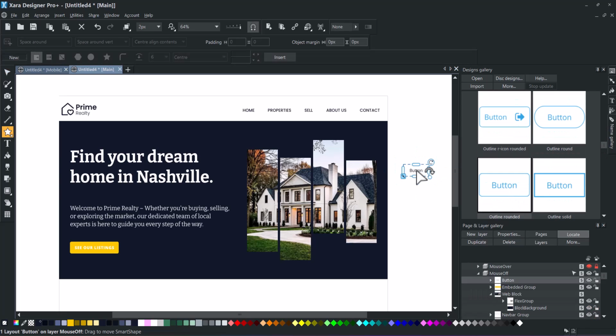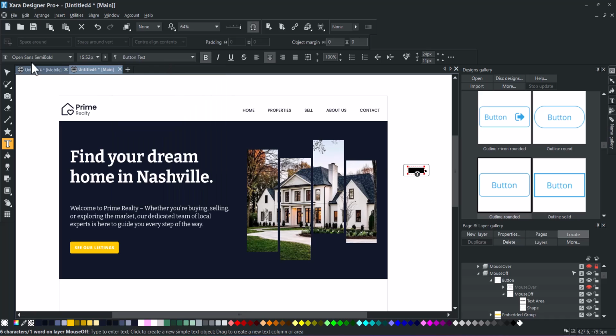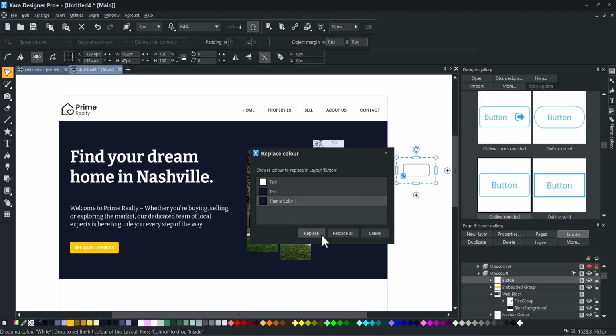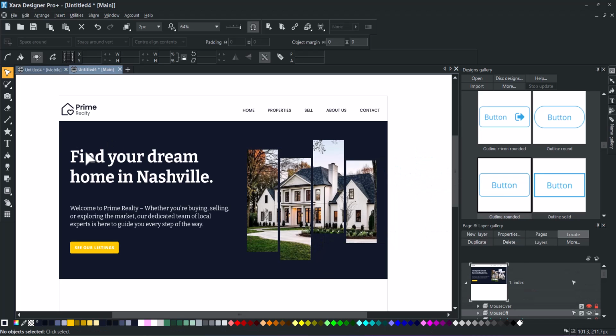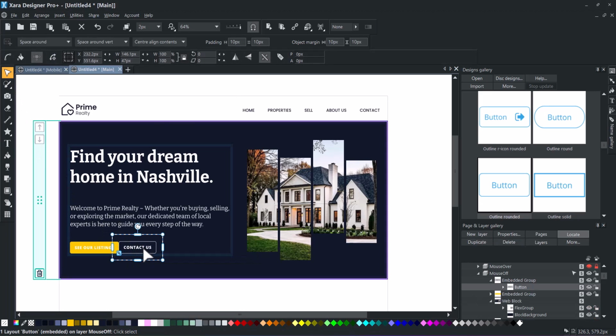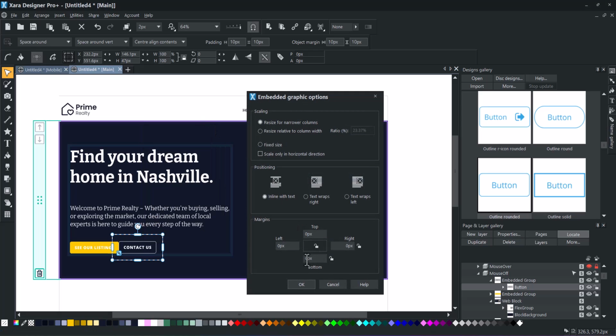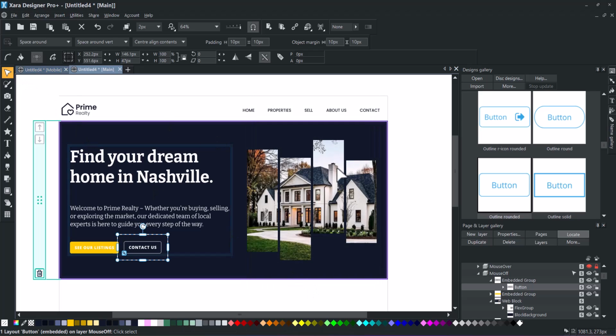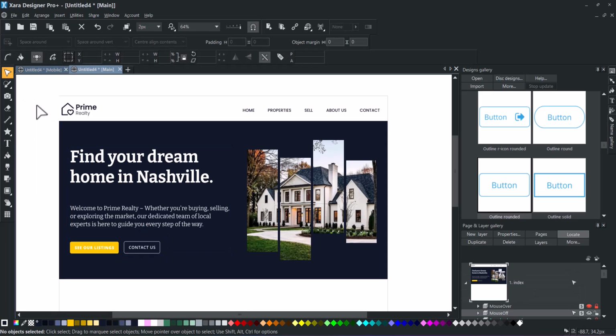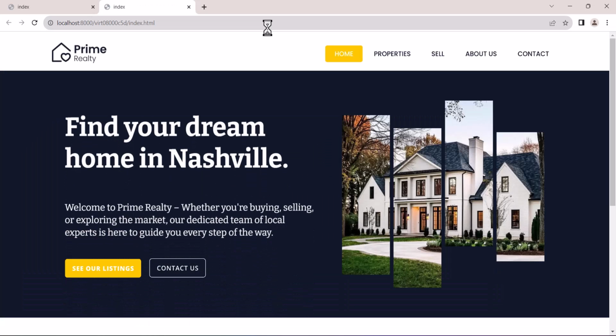Let's add an additional button to our Hero section. Again, follow the same steps. Customize it as desired, then cut it using Ctrl+X and paste it directly as an embedded object after the previous button, apply a left margin, and you're done. Click Preview to see the results in your browser.